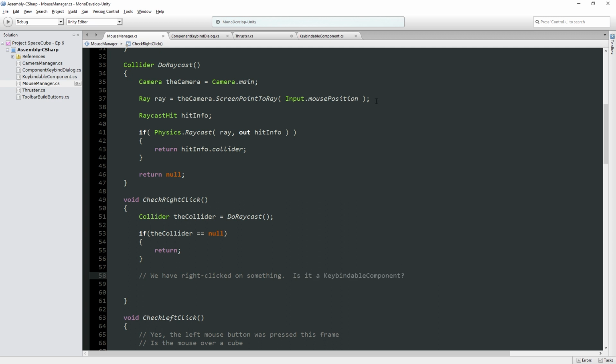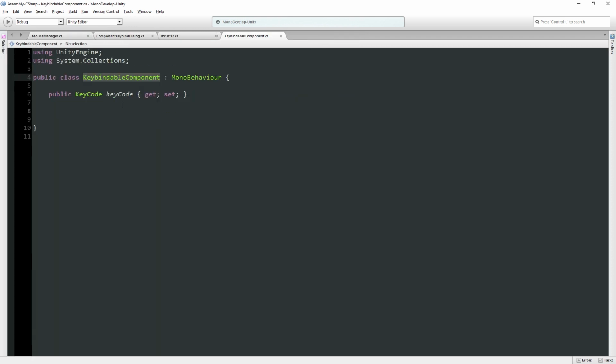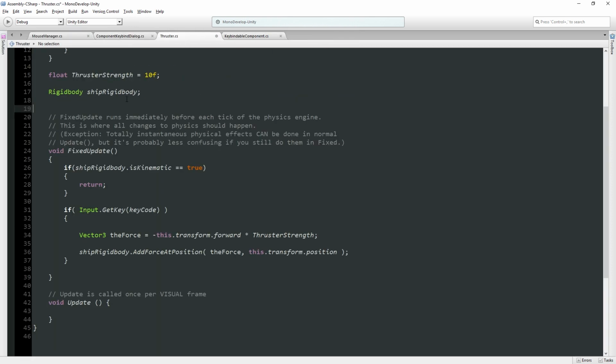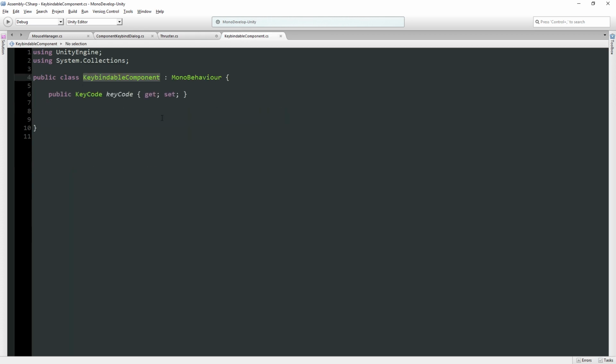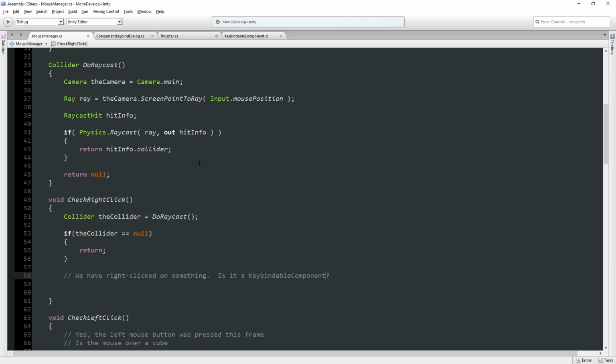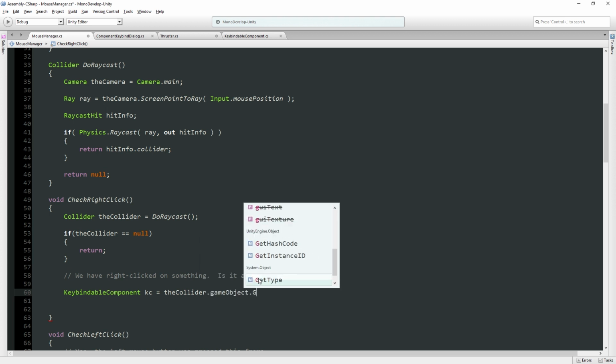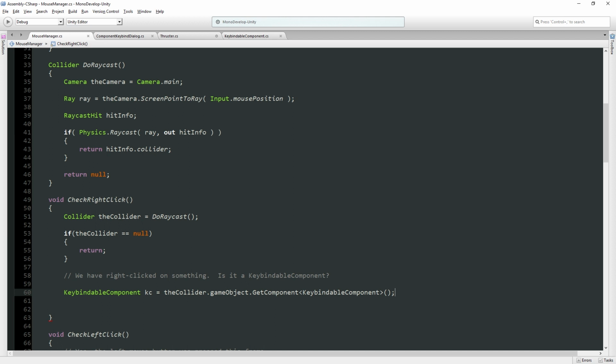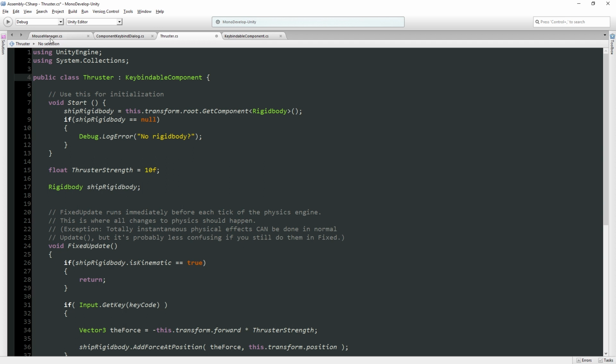Oh, by the way, I went and made this as a subclass, right? So thruster inherits from keybindable component. This could have also been done as an interface, which may actually be a more suitable way of doing it, but it makes really no difference at this point. So is it a keybindable component? Now, of course, the easiest way to check that is just to do something like keybinding component, KC is equal to the collider dot get game object dot get component, like this. And even though we don't add keybindable component directly, we add thruster, because it descends from that, this will return that.